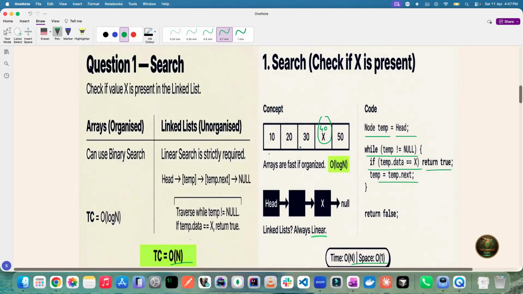So suppose the linked list is given as 10, 20, 30, 40 and 50, and you have to search for 40. Initially our temp node and head node will be the same. So our head will be 10, and we initialize node temp is equal to head. So this is also 10 right now. Now we will check whether this node is null or not. This node is not null. We will check whether this node's data, which is 10, is equal to our X or not, which is 40. So this condition will not work. So we will do temp is equal to temp.next.